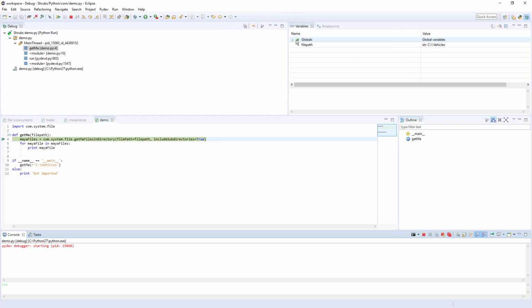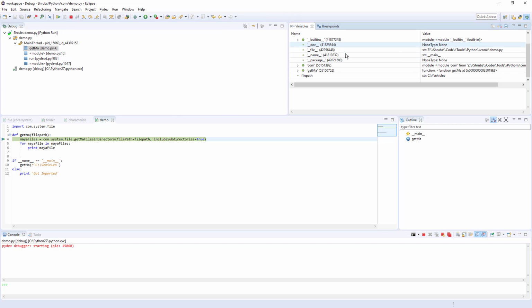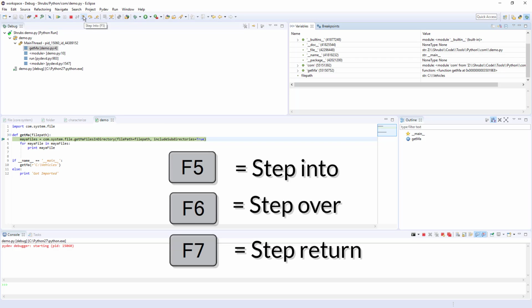So here you have all variables that you can keep track of as you're stepping through your debugger. We can see that the file path that was passed was this directory right here. And so here's the line where the code basically paused at. So here are some hotkeys to remember. Step into is F5, step over F6, and step return.